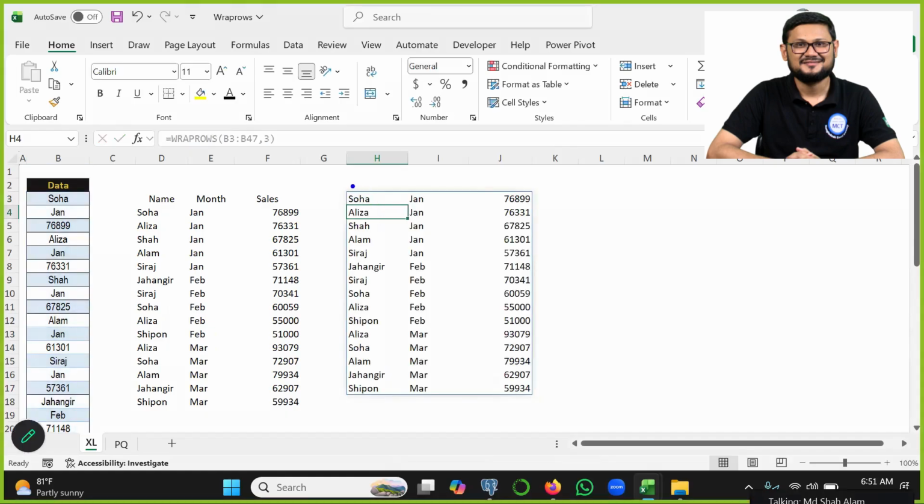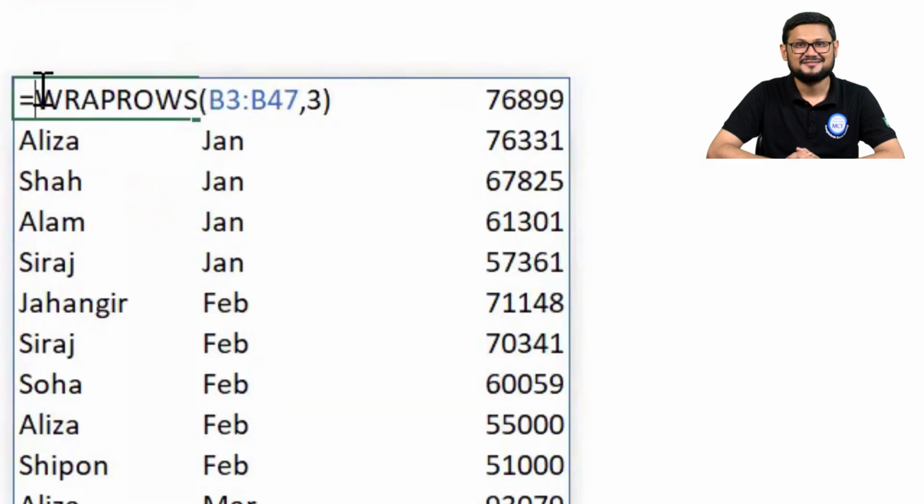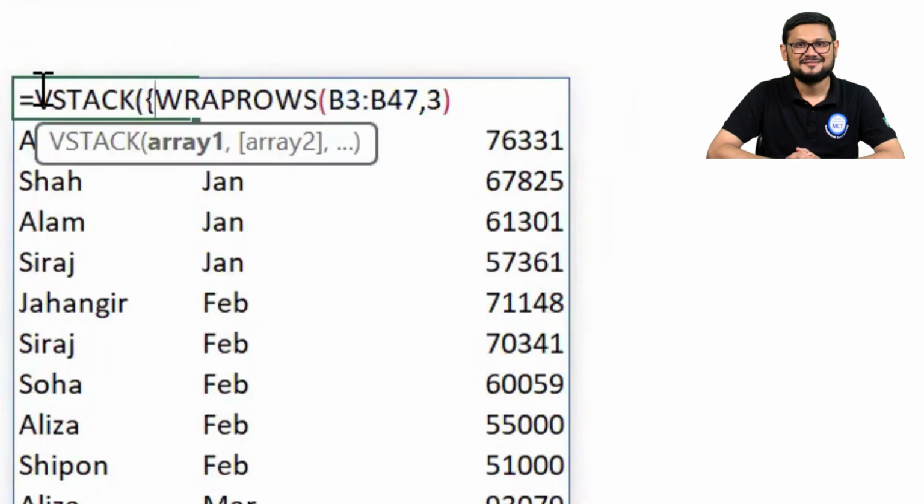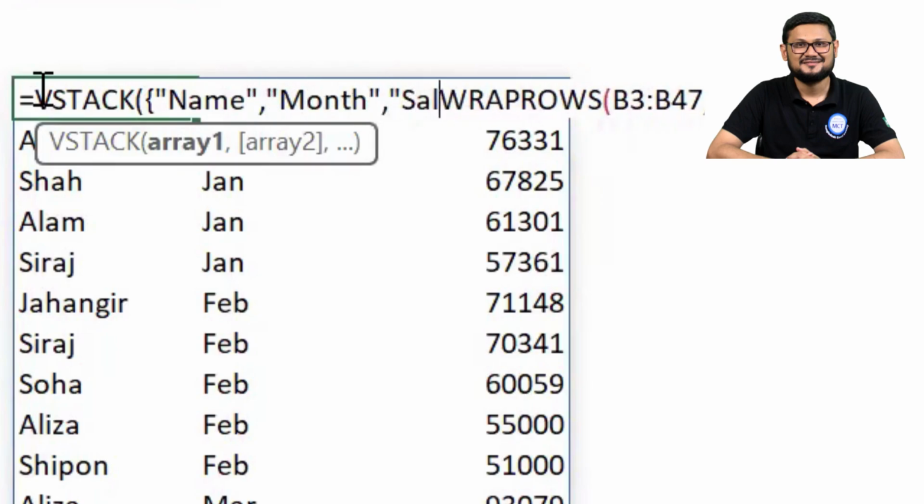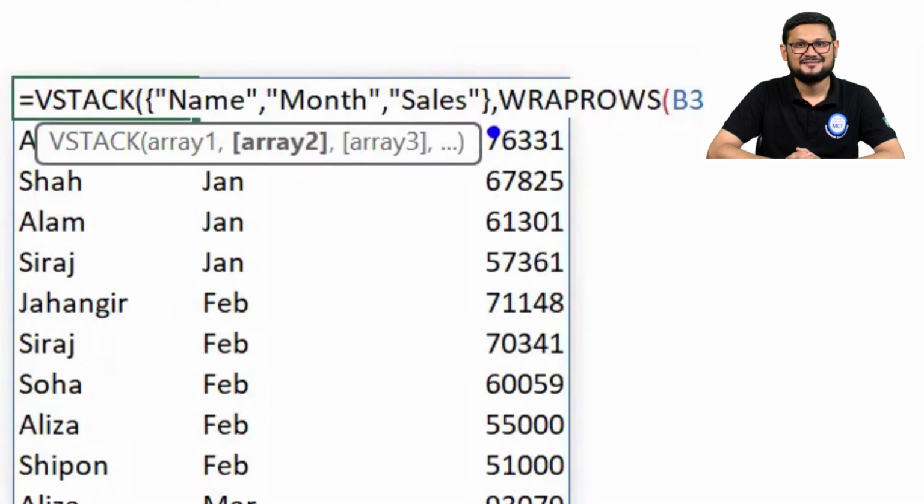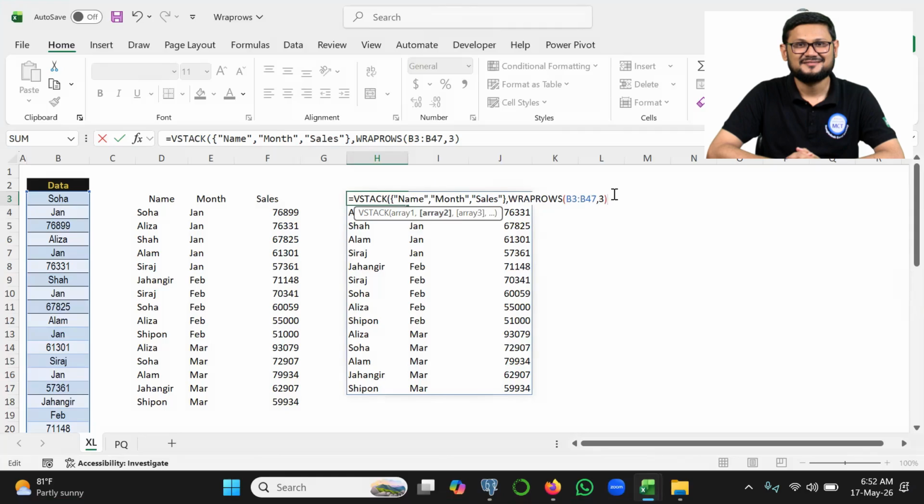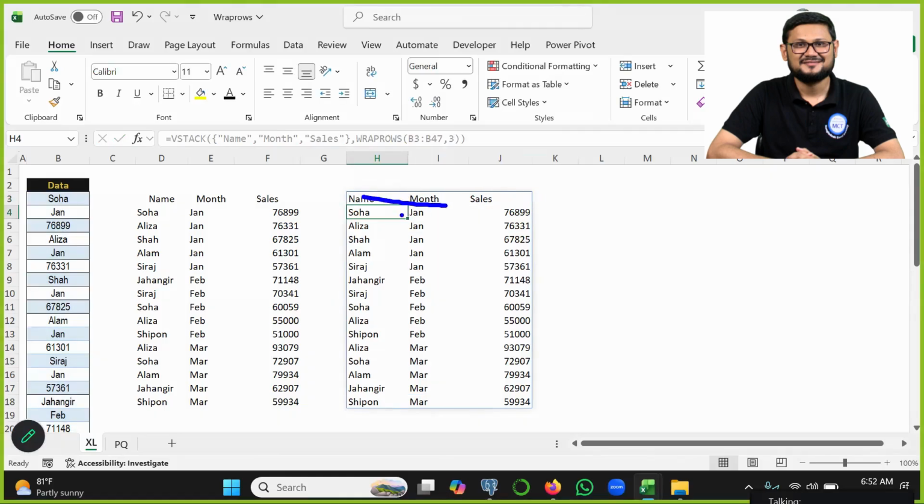Now you can see the names, months, and amounts are automatically distributed into 3 separate columns. Now I will provide header. So I will use VSTACK function. I'll write the header name in the curly bracket. So the first header name will be name, right comma. Second header will be month, right comma. And the last header name will be sales. I'll close the curly bracket, right comma. I will stick a WRAPROWS result underneath my header. If I execute this, I have proper headers, and under each header I have respective values.